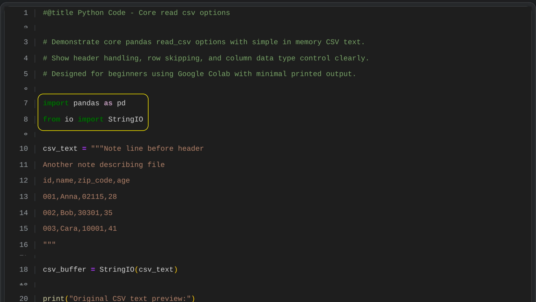We start by importing the Pandas library, which is a key tool for working with and analyzing data. We also import the StringIO class from Python's input-output module. This class lets us treat a string as if it were a file, so we can perform file-style operations directly in memory without creating an actual file on disk. Together, these imports make it easier to handle data efficiently in a flexible way.